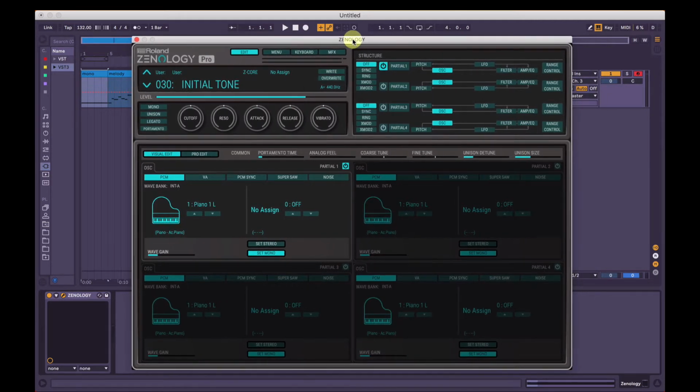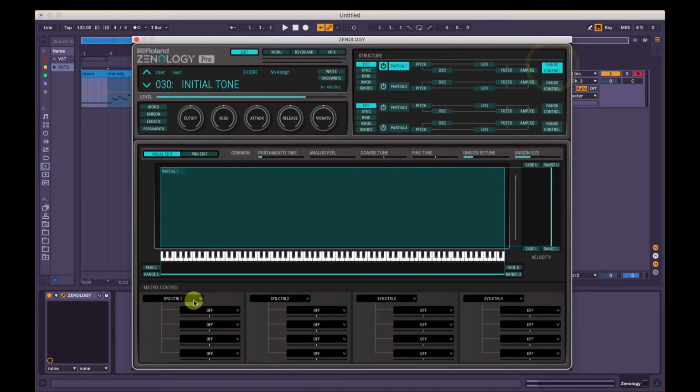I'm going to be talking about MIDI mapping, automation, and the matrix control section here, which basically allows each partial to have one parameter, one control, modulate up to 4 others, either in a positive or negative value. Each partial has its own matrix control section attached to it, which is pretty cool. So MIDI mapping to start with.